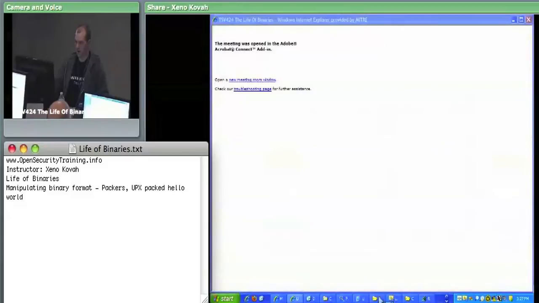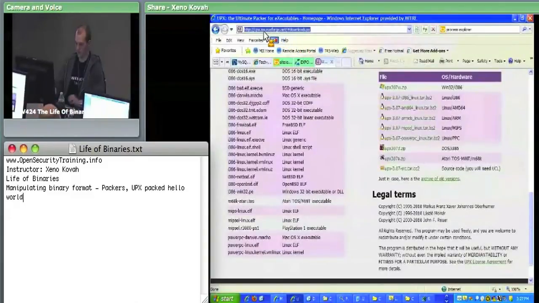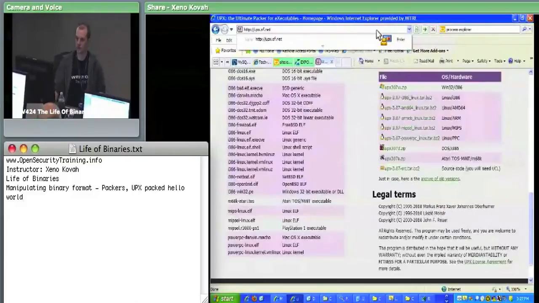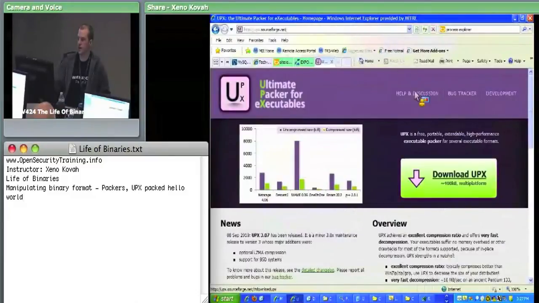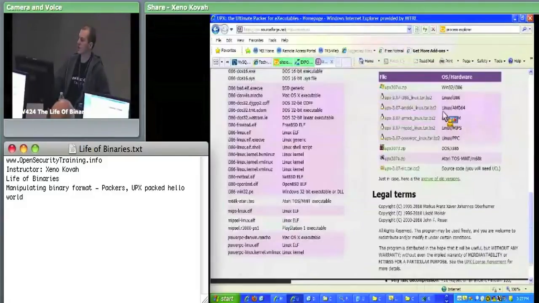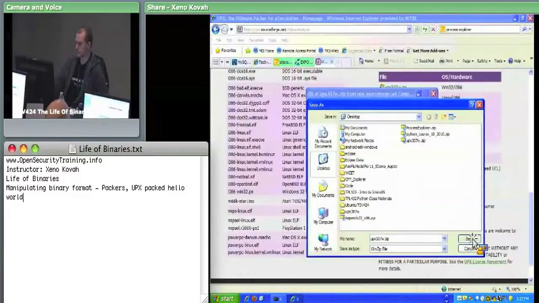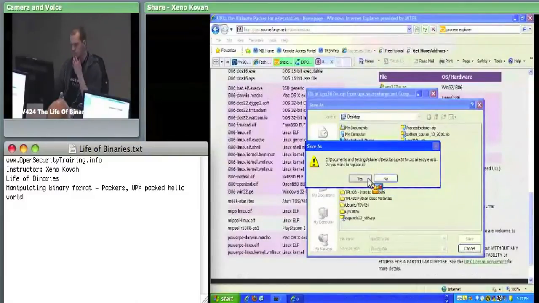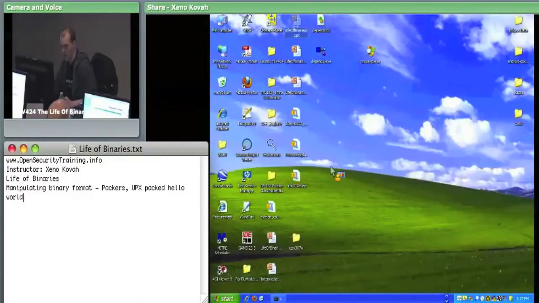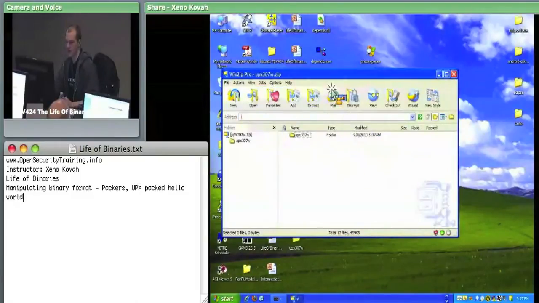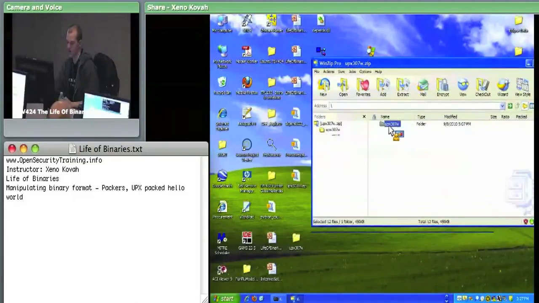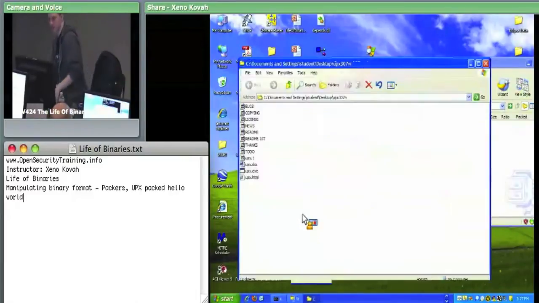At upx.sf.net. upx.sf.net, SF for SourceForge. If you go there, you'll see the download UPX link. Click the download UPX link, grab the zip file that is UPX, and just save that off to your desktop. So eventually you should have the saved file on your desktop. Open up that zip file and just drag the folder out to your desktop again. And so ultimately you should have this folder.